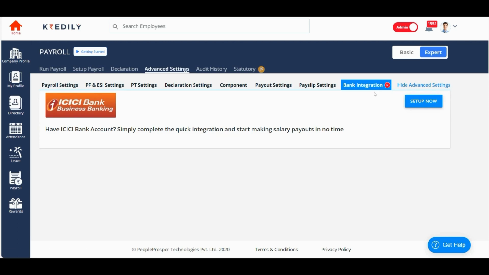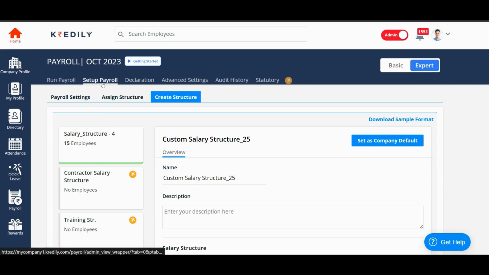I'll be sharing a dedicated video on how to use ICICI banking with Kredily towards the end of this video. But just to let you know, we have an option to disburse salary directly from Kredily's portal with ICICI bank integration. The next option is set a payroll.